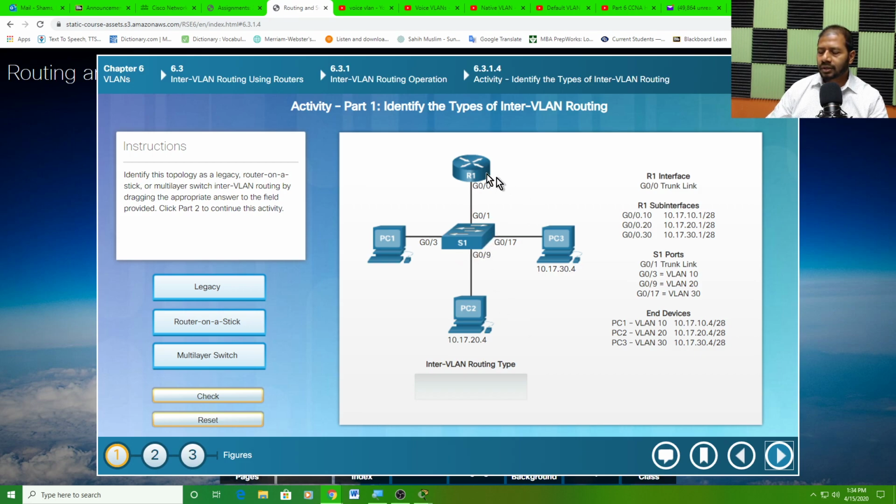Now let us do this activity together. Okay, in this case, I have PC1, PC2, PC3, and they all are connected. Look at that, R1 router, just gigabit 0/0 trunk link. Oh, I see, this is a trunk link. I have multiple VLANs here, all going through this one physical connection only. This is router on a stick.